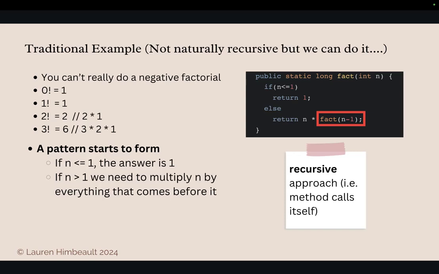What we can see is that when n is less than or equal to 1, it has to be 1. There are no negative factorials. So if n is 0 or if n is 1, the answer is 1. And for all other values of n, we need to multiply n by everything that comes before it, right? n has to be multiplied by n minus 1, n minus 2, n minus 3, all the way until we hit 1 or 0. So we can code it like this.